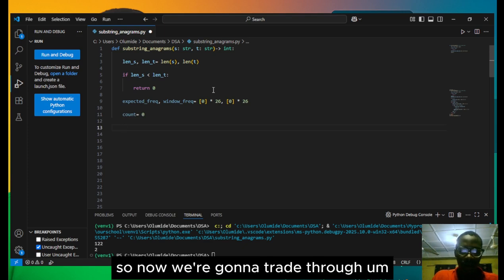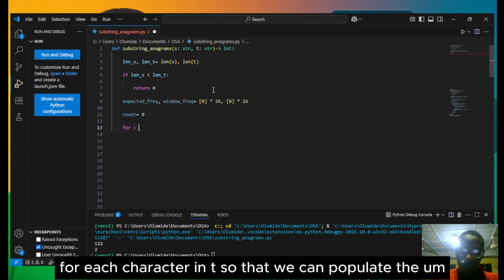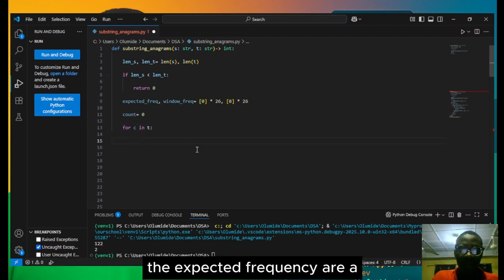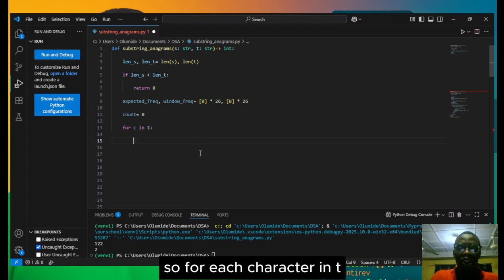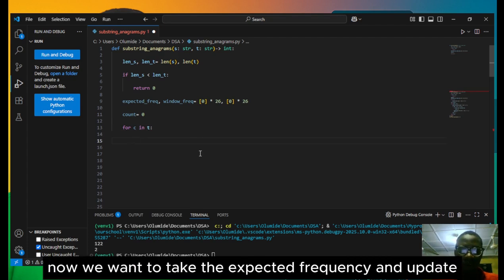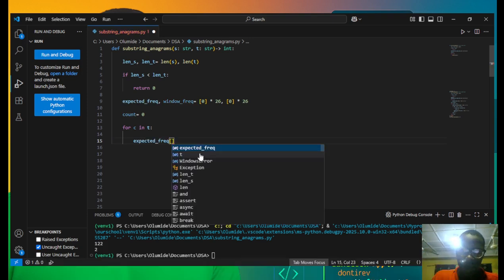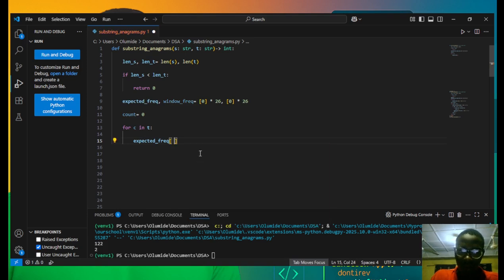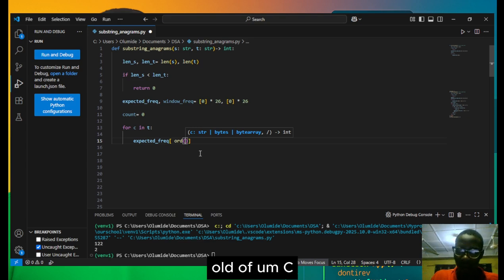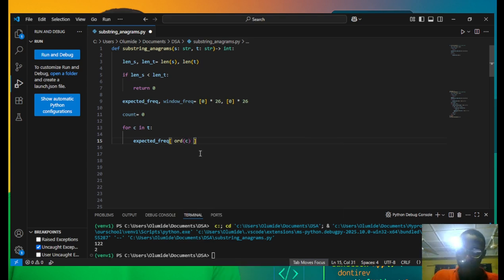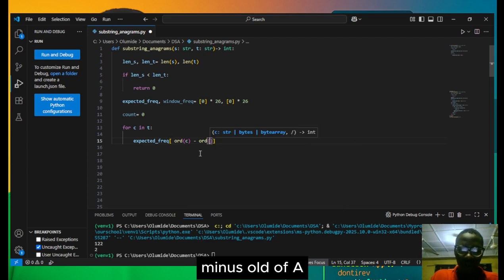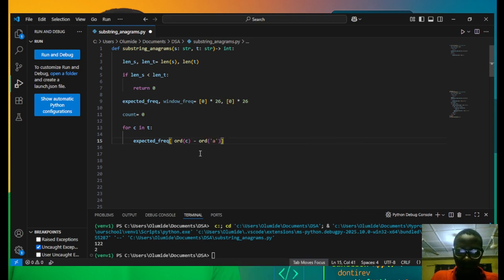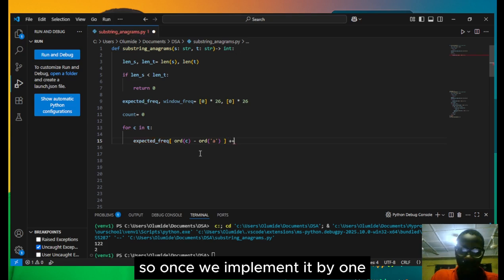Now we're going to iterate through each character in t, so that we can populate the expected frequency array. So for each character c, we want to take the expected frequency at index ord of c minus ord of a, and increment it by 1.